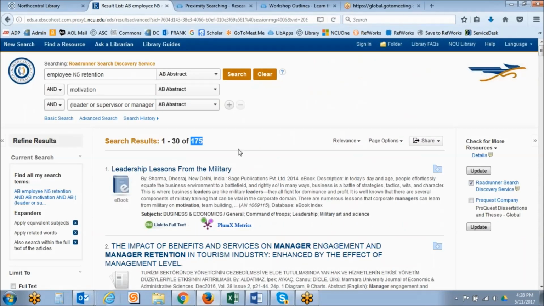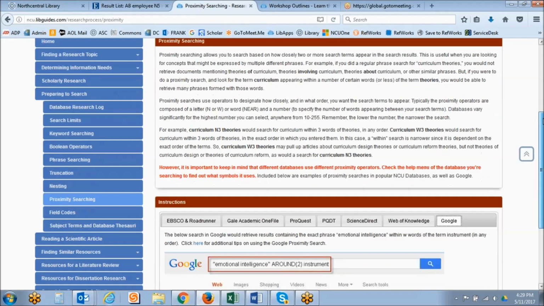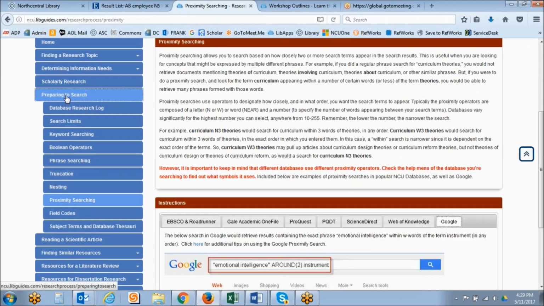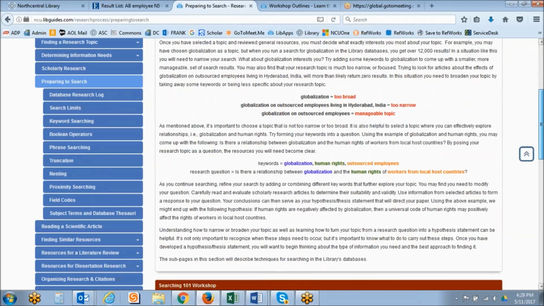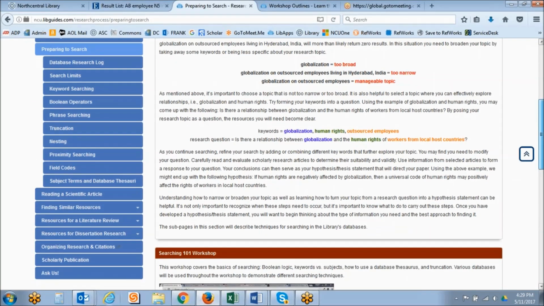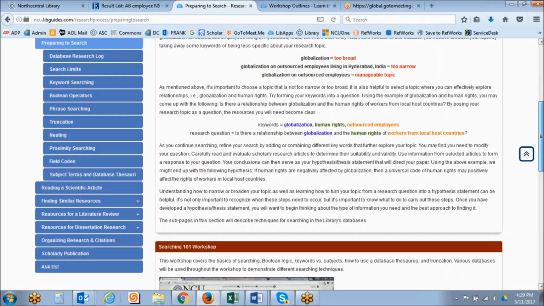And again, if you need a reminder of how to conduct proximity searches, nested searches, and use field codes, just return to the Preparing to Search area of the Research Process Guide. So those are the additional advanced search techniques that I wanted to point out. And now we're moving on to the second portion, which is looking at similar resources.